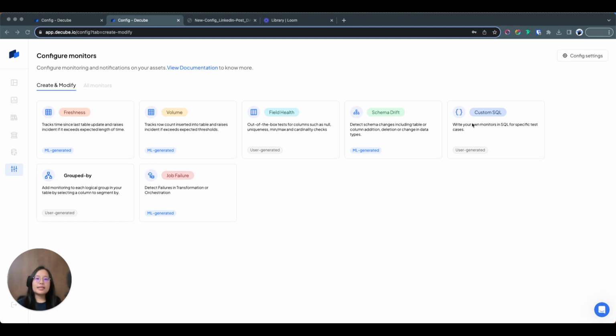If the pre-built tests are not sufficient, you also have the option of adding a monitor by writing a test via SQL. We also have the option of adding a group by test, where you can select a column in your table, which will define the segments where you can apply the logical groupings and then apply the test types onto it, such as the volume test. This is helpful if you want to monitor a particular segment of your table instead of adding the test on the entire table.